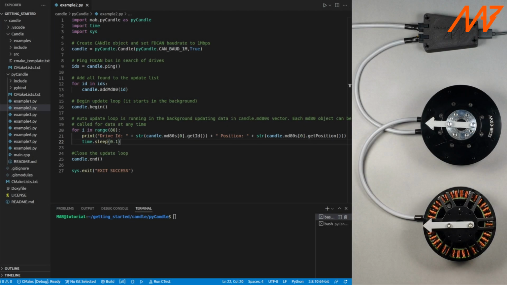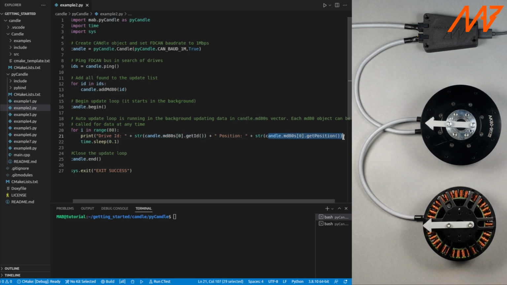The second example shows how we can read the shaft position of a selected actuator. In this case, the beginning of the script is similar to the previous example. However, all the IDs we have found are now added to an update list. Each actuator found on that list will be updated with a high rate between the candle begin and candle end markers. In this case, we just print the selected actuator ID together with its current shaft position.